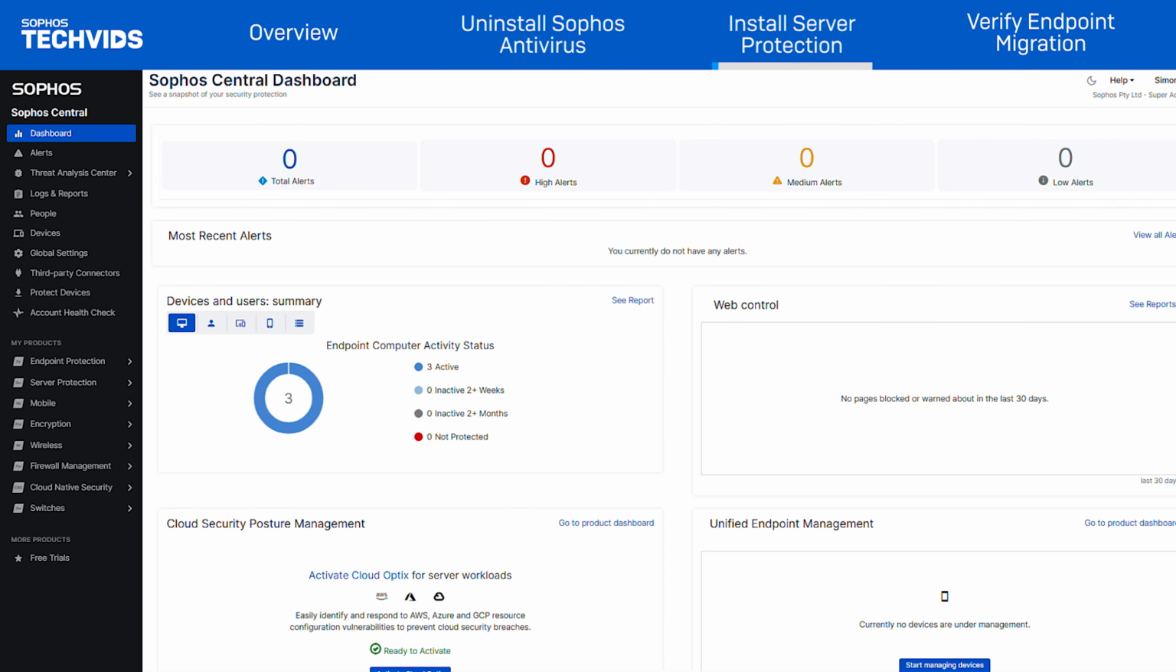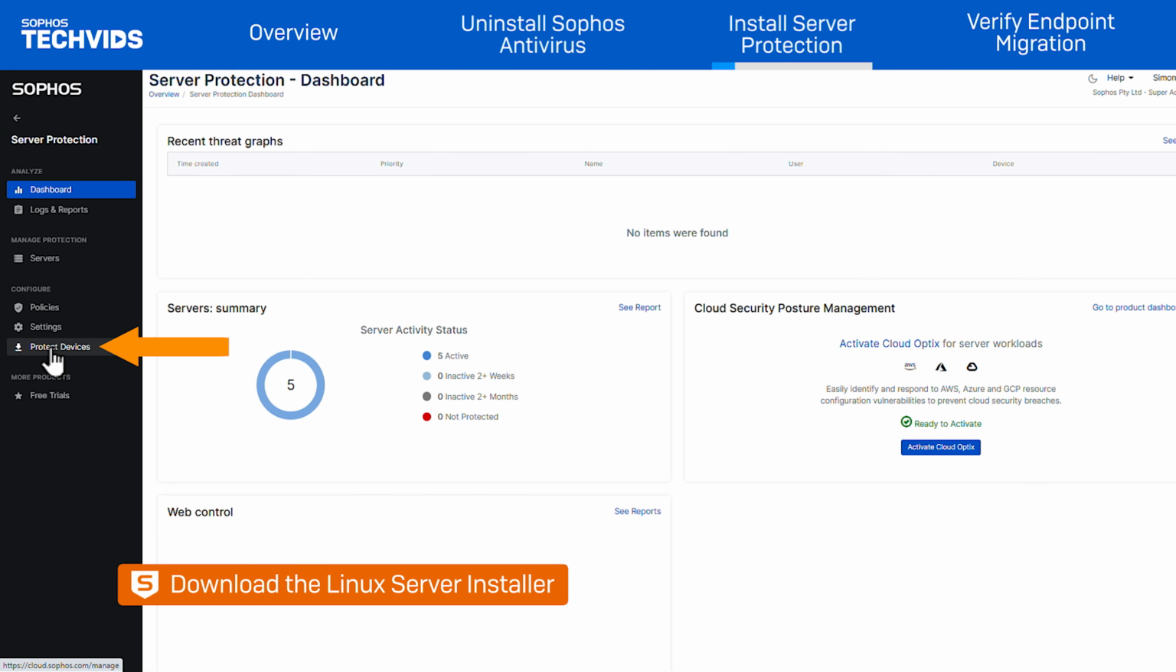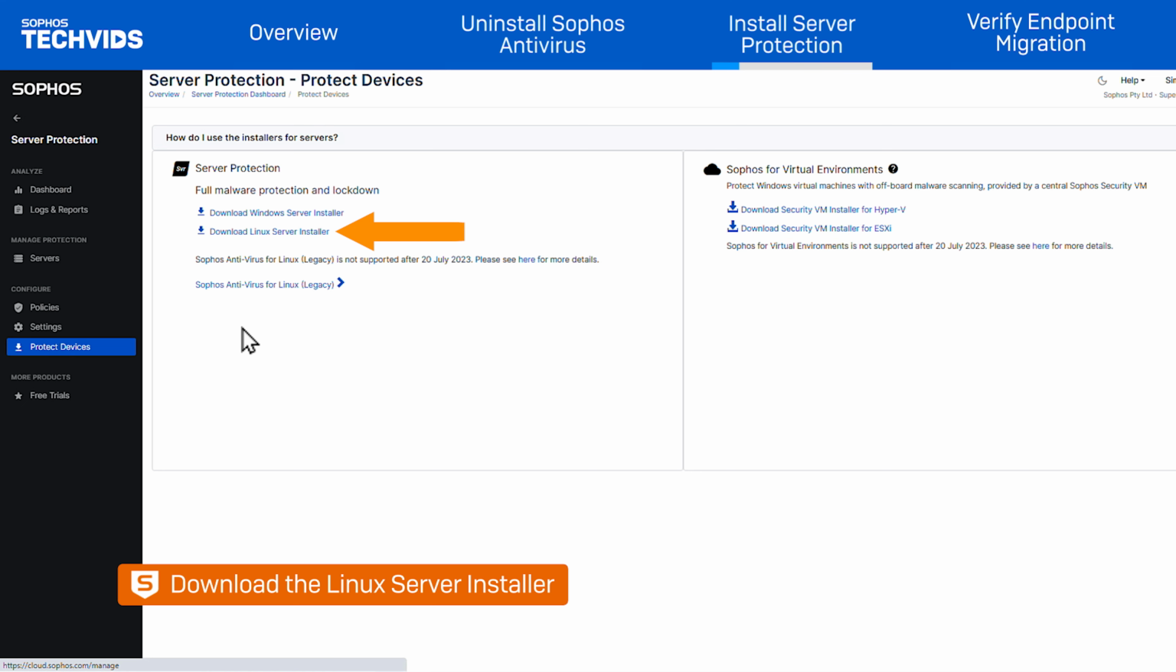Once Sophos Antivirus for Linux is uninstalled, return to your Sophos Central dashboard and download the Server Protection for Linux installer. This is named SophosSetup.sh.